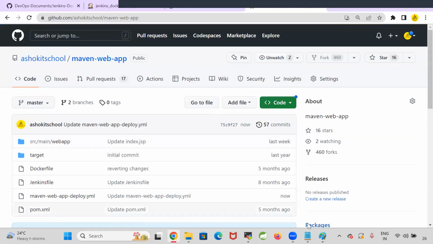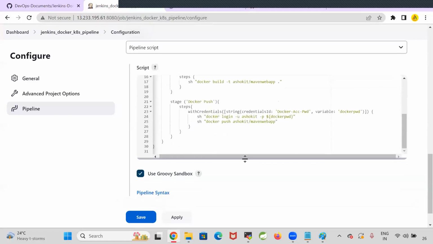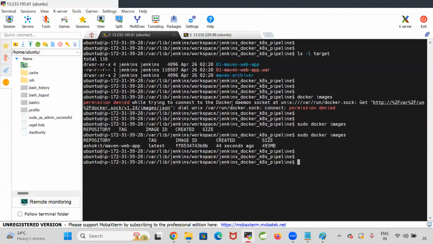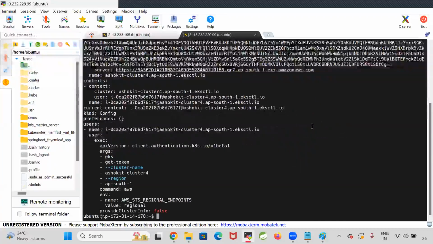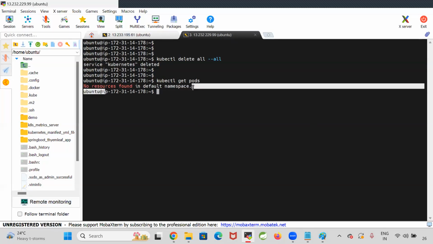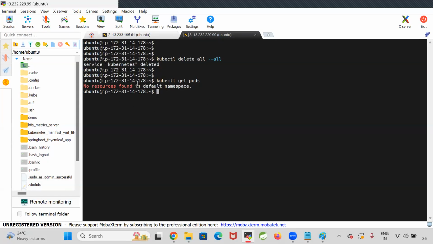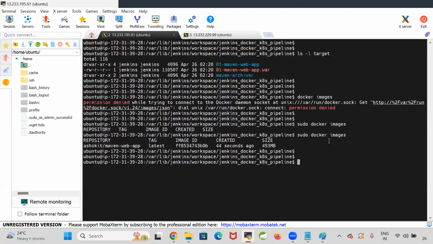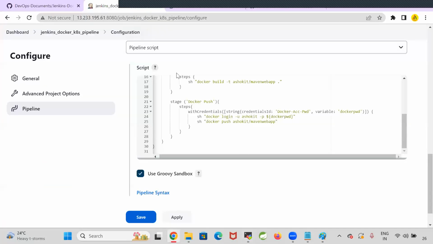Now let me configure the job which is used to deploy my application in the Kubernetes cluster. Before doing that, let us verify whether any application is available in the cluster. kubectl delete all --all. Any deployment which was available, I have deleted. Now go for kubectl get pods. Do we have any pods in the cluster? No, currently no application is deployed in the cluster. Now I want to deploy my application in the cluster.